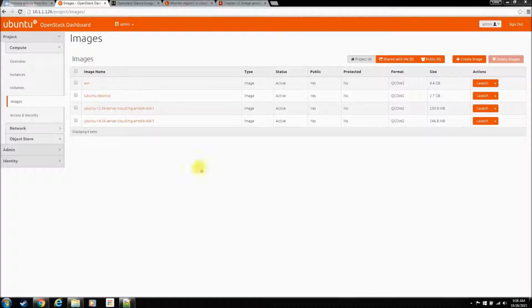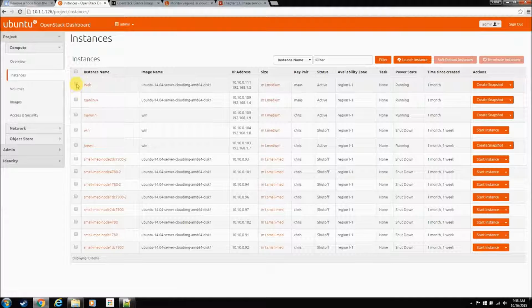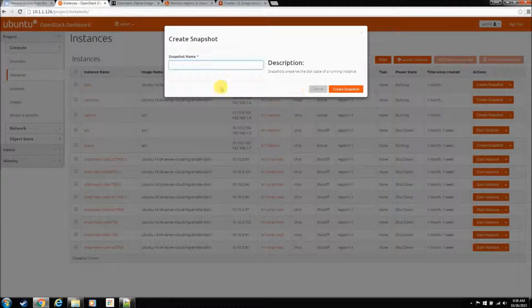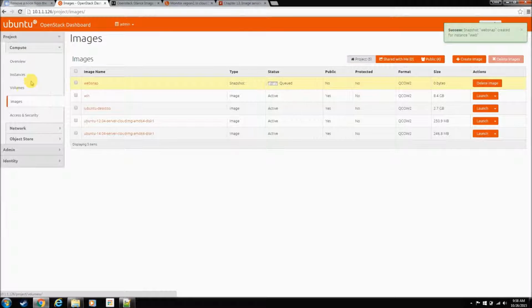Now go into instances and just hit create snapshot. Call it whatever you want. And then it will take you to images, and it's going to save that as a snapshot.